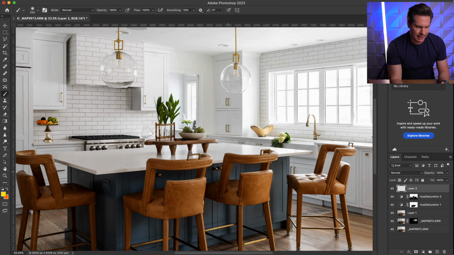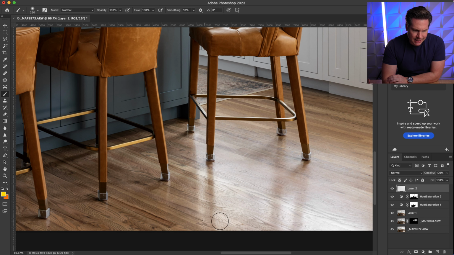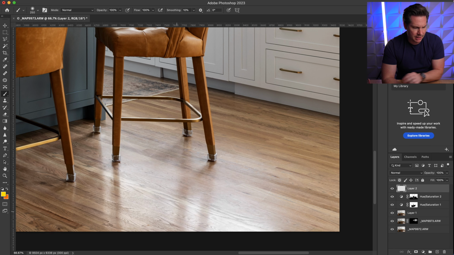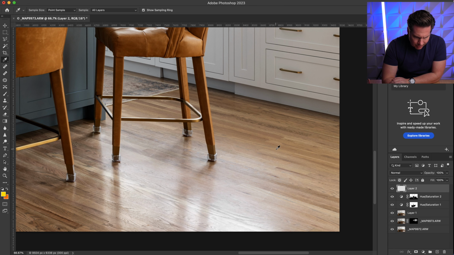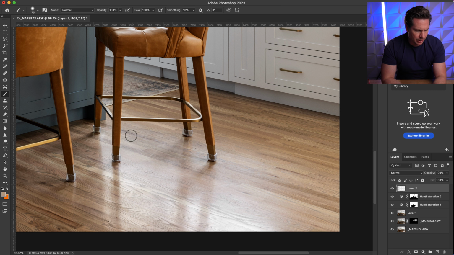Next up is something that I started doing roughly about a year or so ago, and it's taking care of the reflections here in the wood floors. I'm just going to sample the tan coloring here. I'm going to change this OL. For the time being, I'm going to leave this as normal. I'm going to harden the brush edges just a bit, and do a really rough paint job on where that reflection is appearing in the wood floor here.